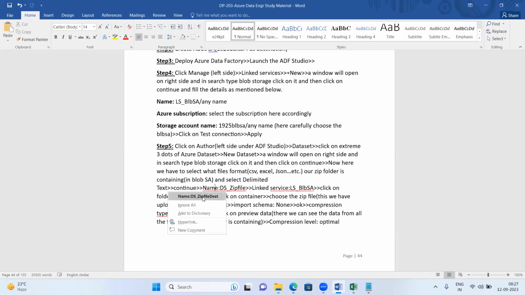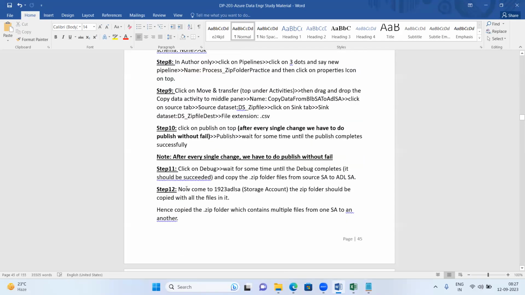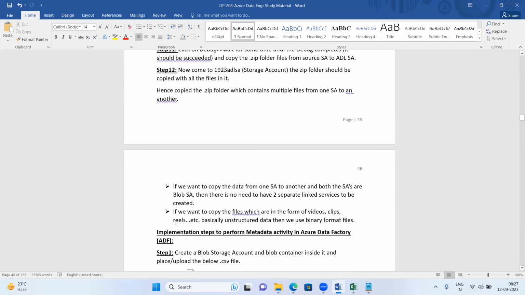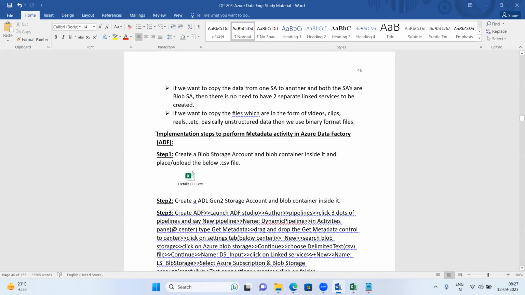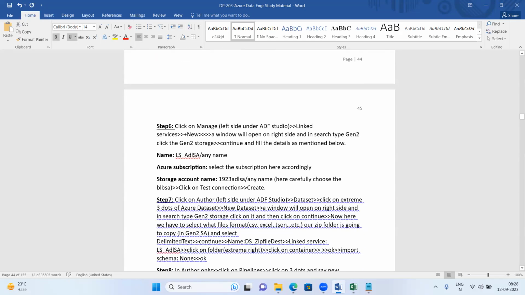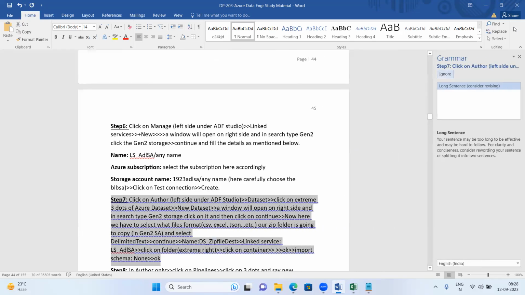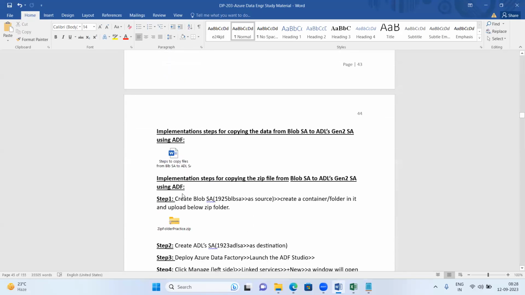Then I'll take up the other demo in tomorrow's class. Okay. This demo is completing here. Here we are copying the zip file from source to destination. And then in tomorrow's class, I'll show this demo. If you guys are not able to do this demo, then I'll show it in tomorrow's class.